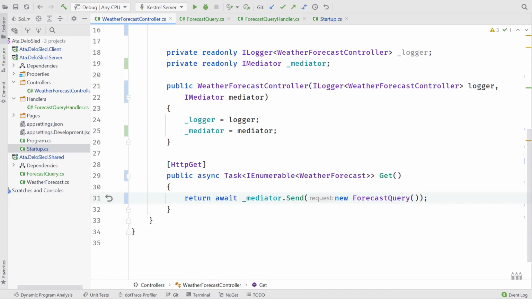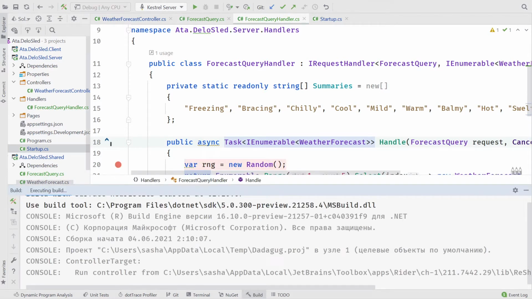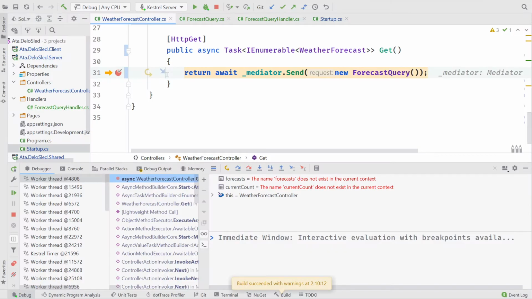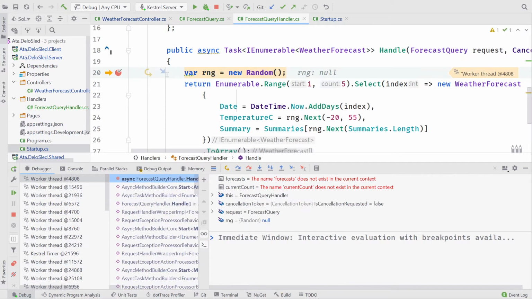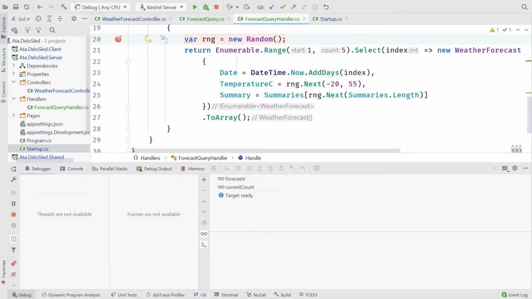So if we've done everything correctly, the breakpoint is going to hit here, and it's going to hit the query handler. Going to fetch data. We have our breakpoint hitting the controller, so that's still good. And we go into our query handler. That's also good. Our UI still works for now.